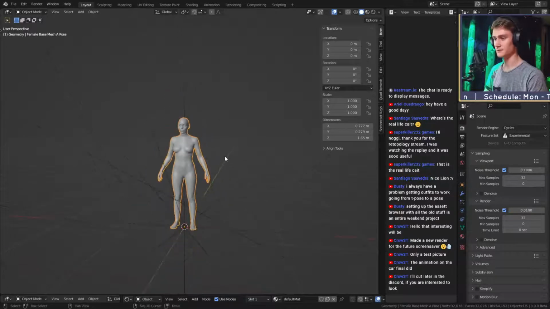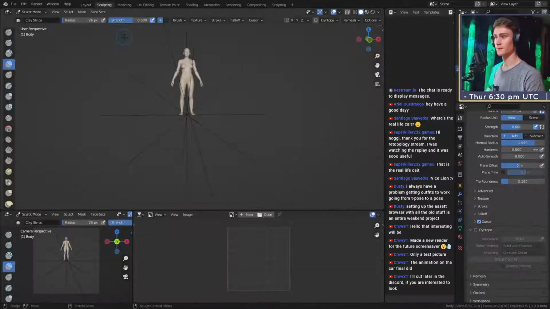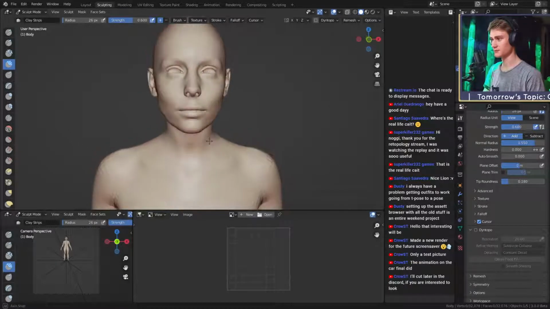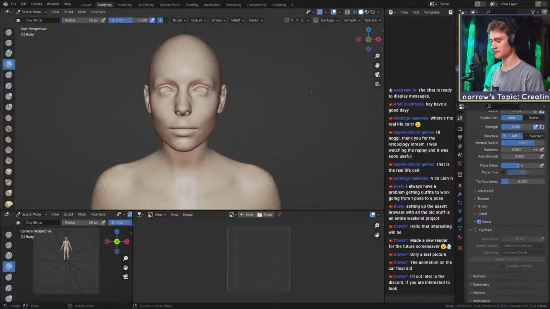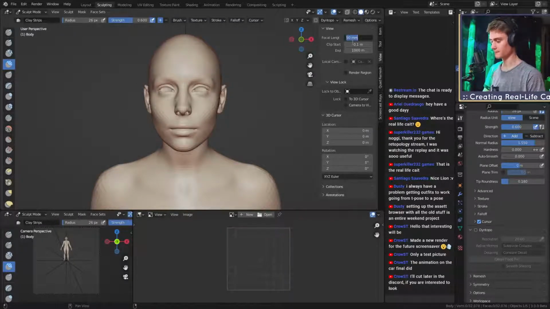Let's go in here. We select the body. Let's call it body. There you go. Let's go into sculpting. So let's go into the face. The good thing is, now that we use a base mesh, we don't need to care about getting good topology, because we already have good topology.